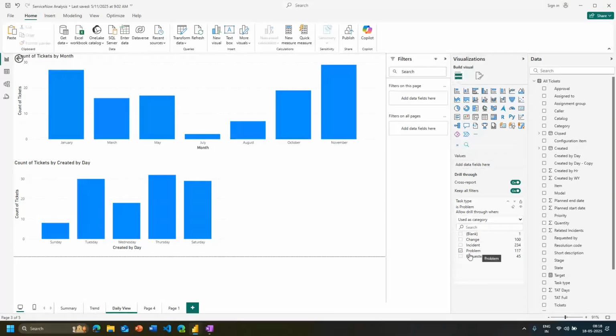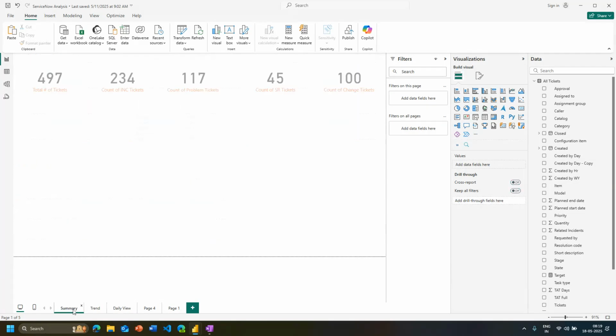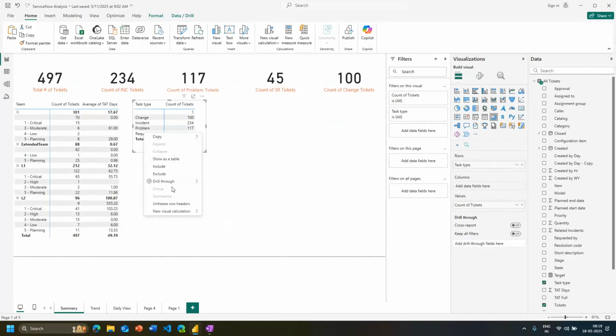It is applied. Now there are two options here. This is cross filter. You can call this from the other pages. That is the cross report option. If you want to retain the filters applied on this page, you can select this option. If not, you can disable it, so it will not consider any additional filters and will only filter on the drill through. So that option is also available.